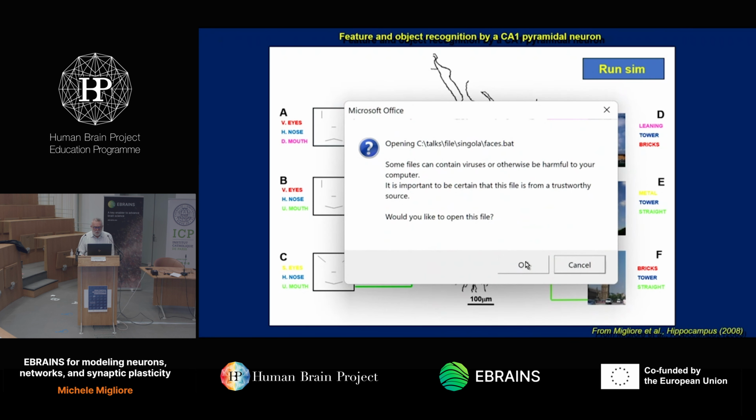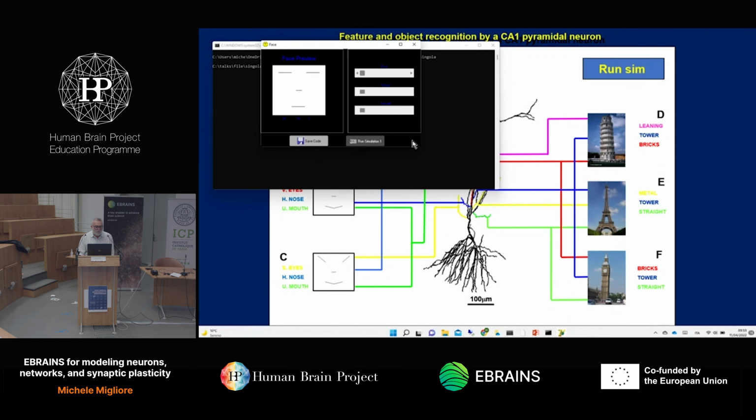If we run the simulation, now, can you see? So I can change here the kind of eyes. I can change the nose. It's unbelievable how the face changes with a single feature change. Okay, save the code, run the simulation.